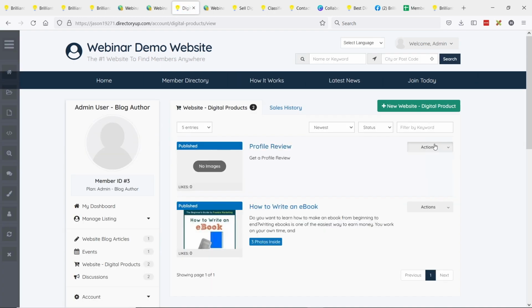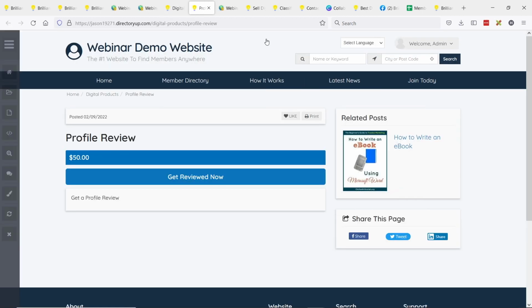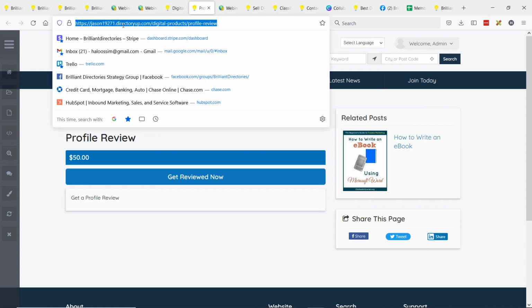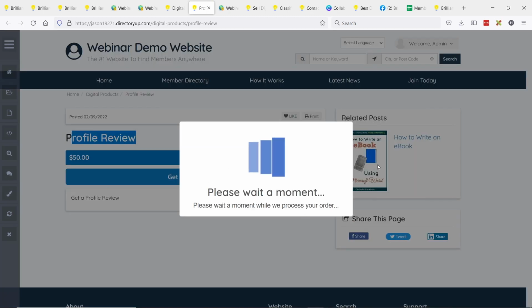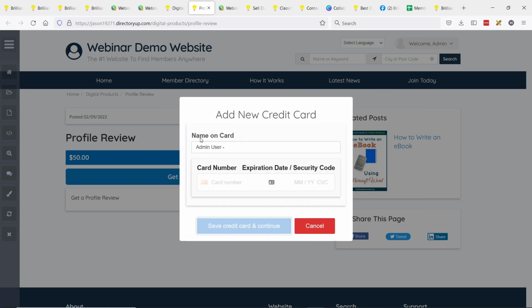So now that the product is published, we can view the post. This is a digital product, and it's a profile review. So this is where it says $50 profile review, get reviewed now. If I click this, I don't think there's a payment gateway set up on this demo site, but there you go. The person could put their credit card number in and proceed with purchasing this product.